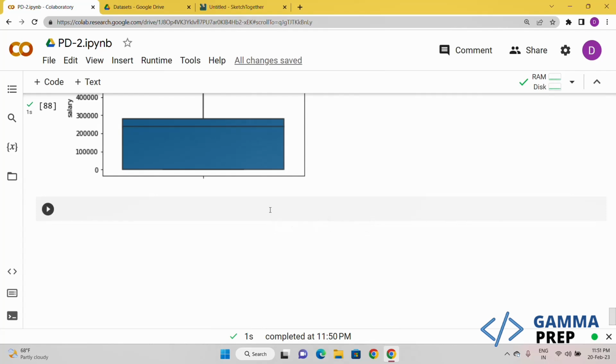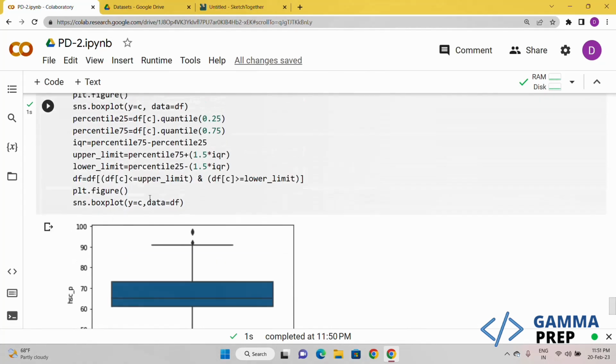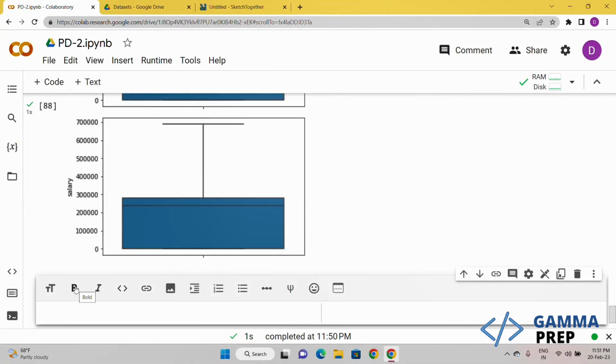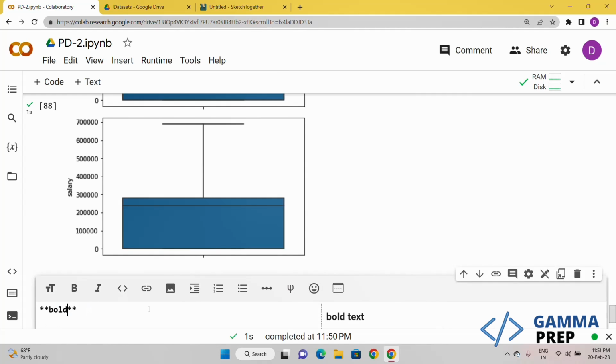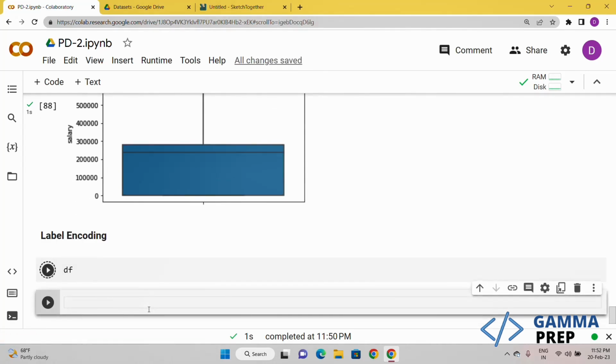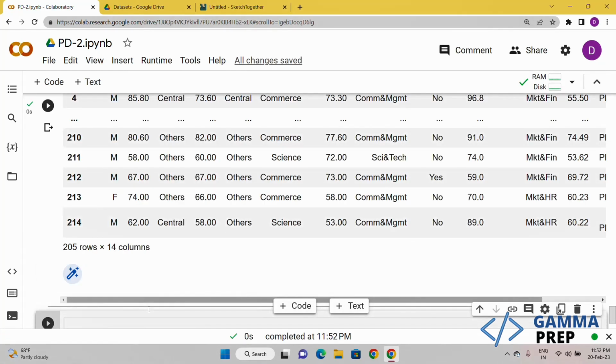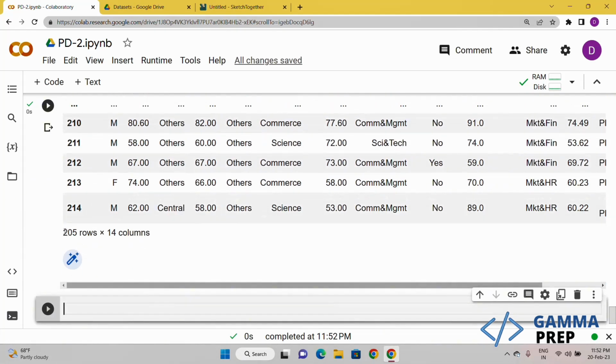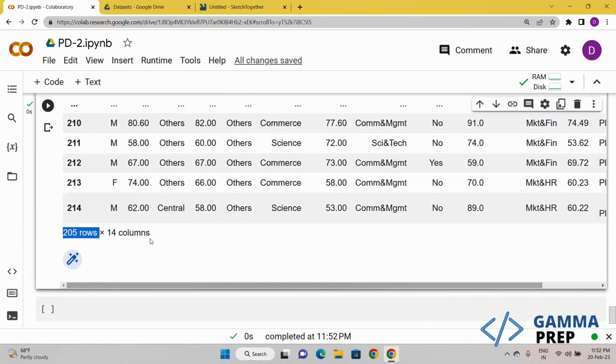Now let's encode the categorical variables that we have using one of the encoding techniques. Maybe let's use label encoder. So let me write the next one as label encoding. Okay, so let's first see our DF. Obviously, some of the records have been removed because we did the outlier analysis for degree P, HSCP, and our salary. So basically, we have 205 records left and we have 14 columns.